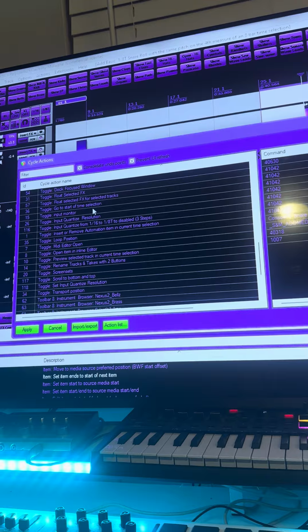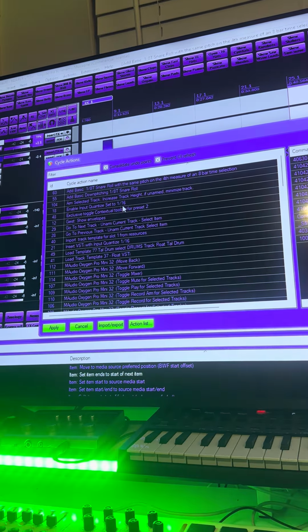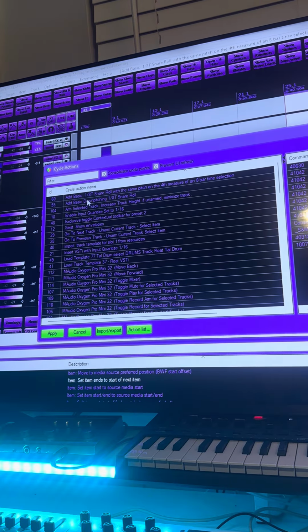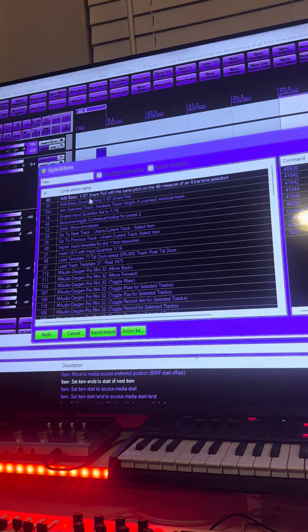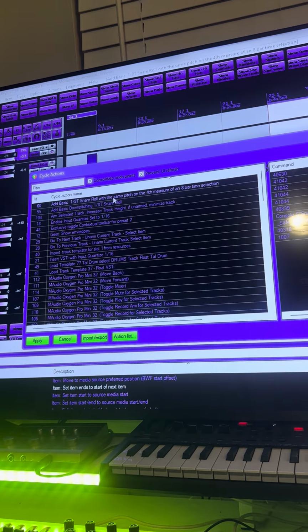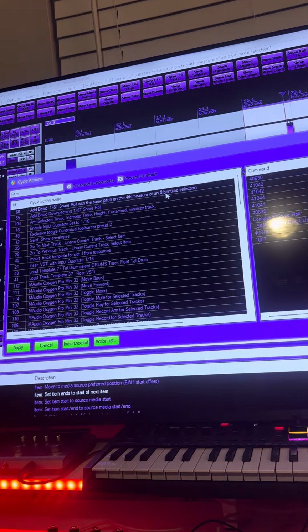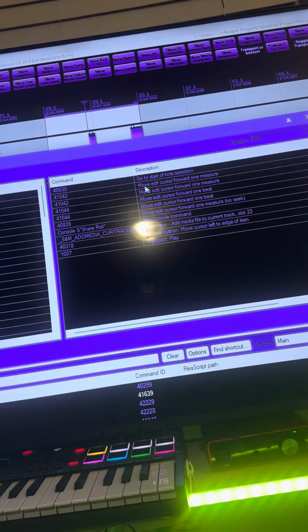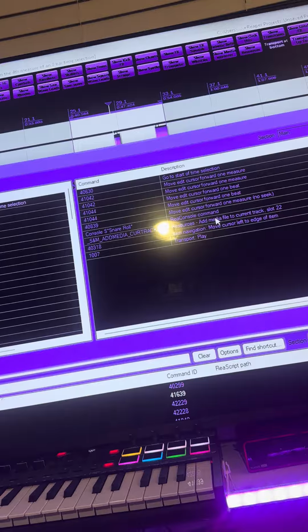And now I'm going to show you the other one. It's called add basic 1/8 triplet snare roll with same pitch on the 4th measure of an 8-bar time selection. Now, I know that sounds like a lot. I'm not really going to upload these to the stash. I mean, I could, but I have different media slots than you do. So I can't do that for you. I would like to do that, but I don't have the same media slots that you have. So it wouldn't work the same.